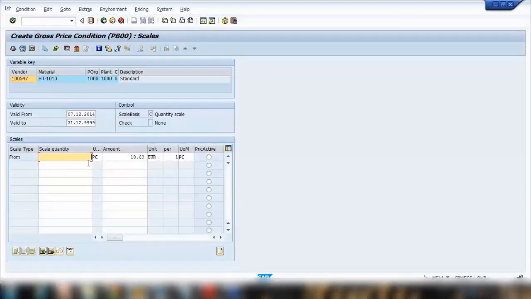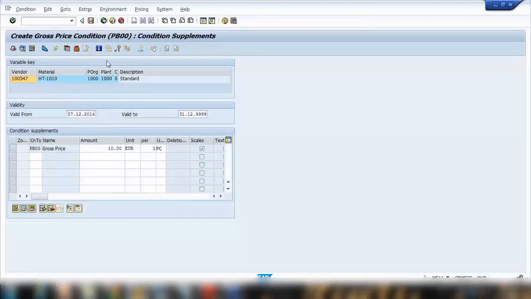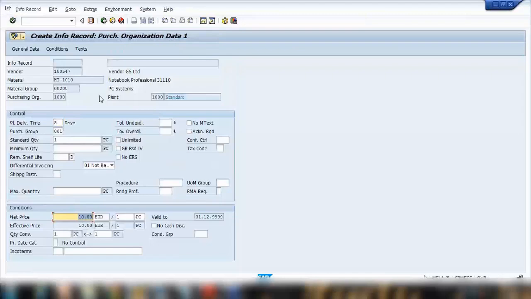For example, the standard price is 10, but if we buy at least 50, the price will be 8 euro. If we buy at least 100, the price will be 7 euro. If we buy 200, the price will be 6 euro. So you can maintain scale prices, and depending on the order quantity in your purchase order, the system will pick the relevant price. I'll show you in a minute. Go back again. So you have maintained your price and everything.